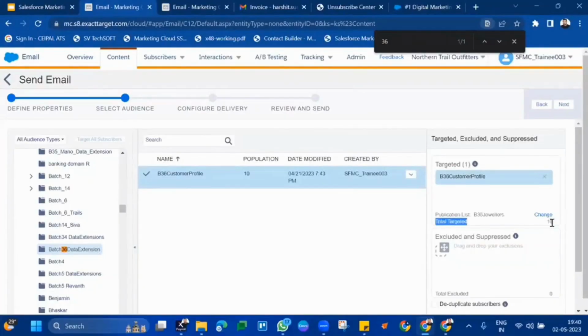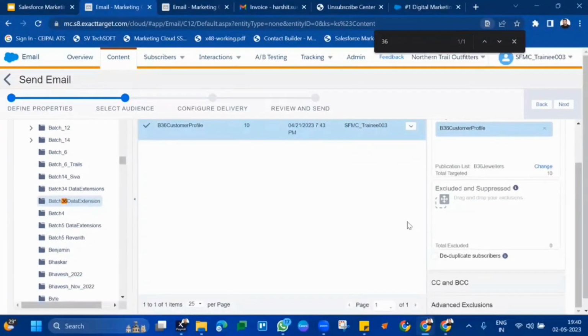Emails will be sent to 10 people, but once a person has already unsubscribed, he will never receive an email. Emails will be sent to 9 people, but the unsubscribed behavior of those 9 people will not be captured in all subscribers, it will be captured at publication list level. That means the B36 Jeweler publication list will have the unsubscribed status of that particular subscriber.